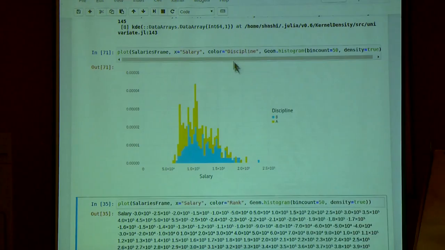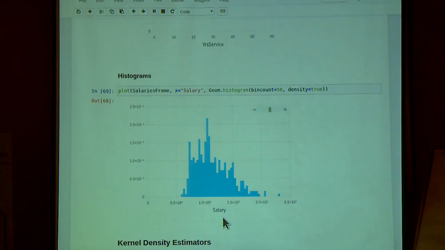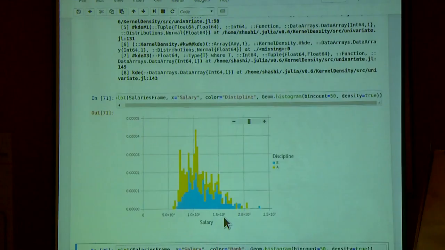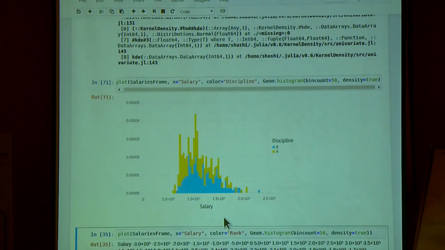So here I am histogramming the salaries of discipline A and B, and the color represents the discipline. As we were seeing in the blue, this actually looks the same as the previous plot, except it's now divided into two areas. One is A and one is B. So if you put them together, it will look exactly like the first plot. But if you look at them in this plot, then you can see that there are a lot of these B people, and then on top of them we have stacked the A's.